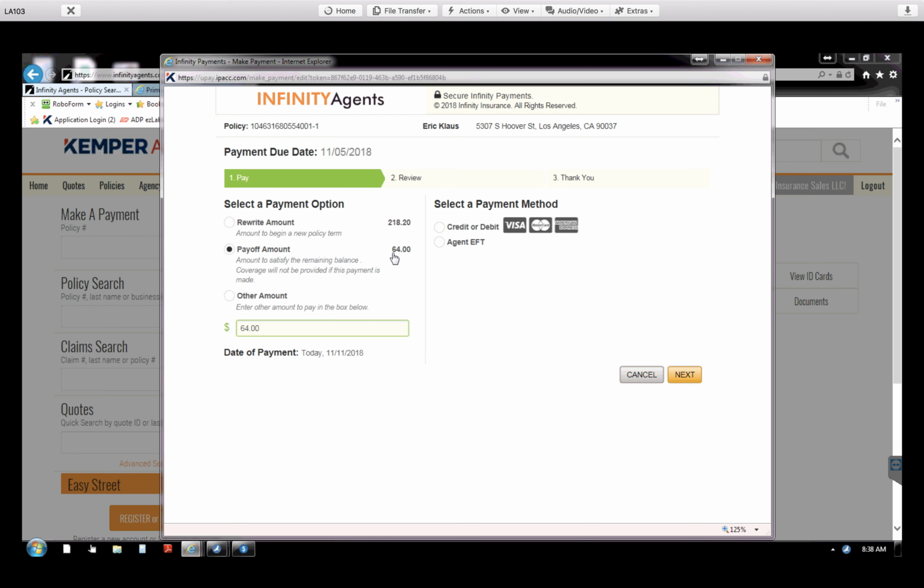responsible for, $64. Now to reinstate the policy is $218.20. That covers the $64 and obviously the monthly payment that they're behind. Usually, if the policy is completely canceled, we offer a rewrite option. So we're going to offer an appointment for the client to come into the office so we can review the information for them. It just gives them a chance of checking their options.